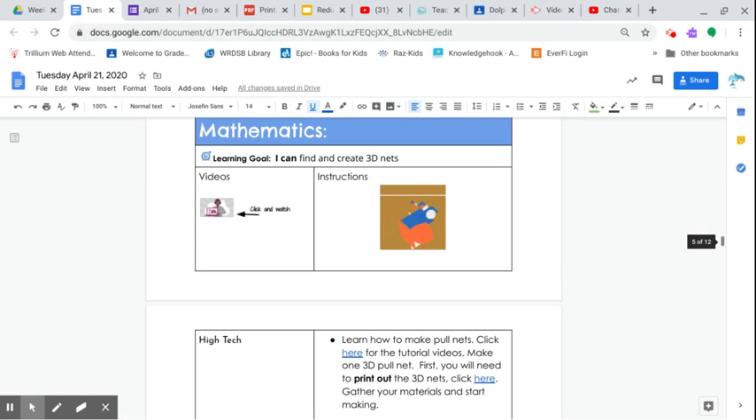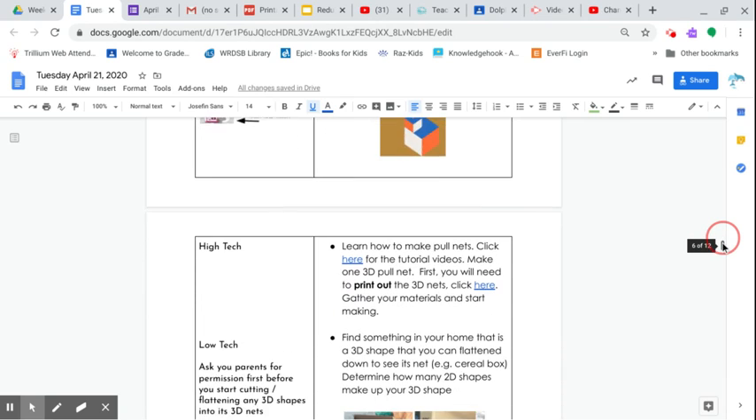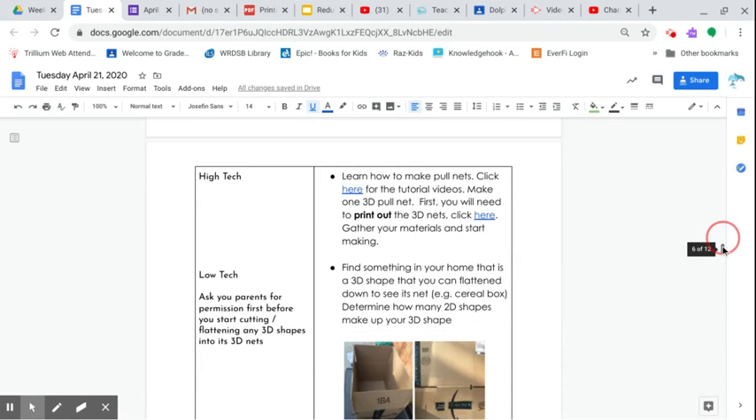But keep in mind, these materials used to be flat at one point, and that flat part is called a net. All these little parts come together and they form a net. So today you have two options, high tech or low tech.